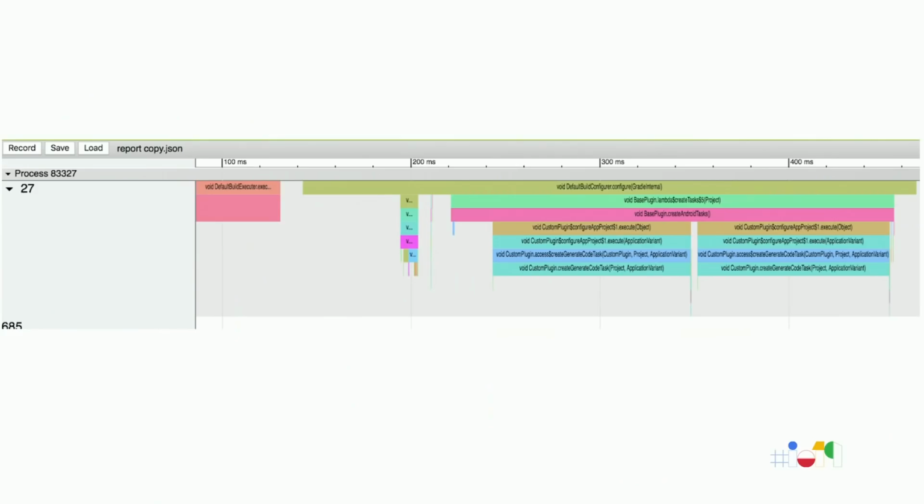So you load that into Chrome, and you see all the colors, and you're wondering what's happening. If we dig into the configuration phase, the large green banner at the top is the whole configuration phase. You can zoom in, and this tiny little line here is the apply plugin of my own plugin. So I do very little here. But then you see those two lines, and the name says custom plugin dot something.